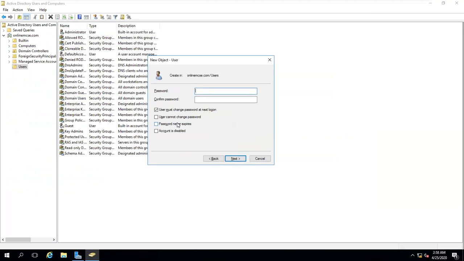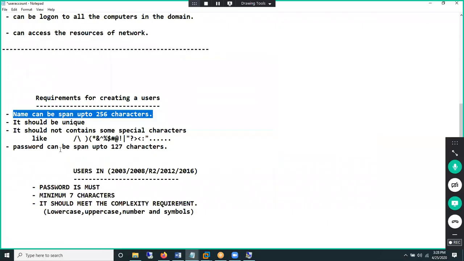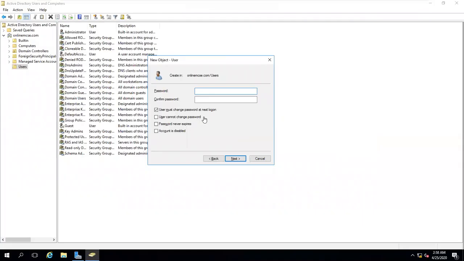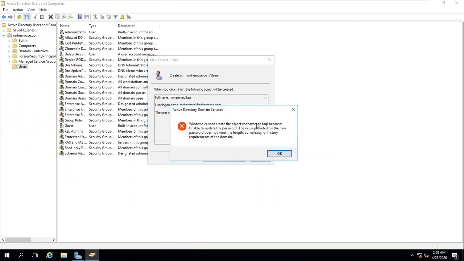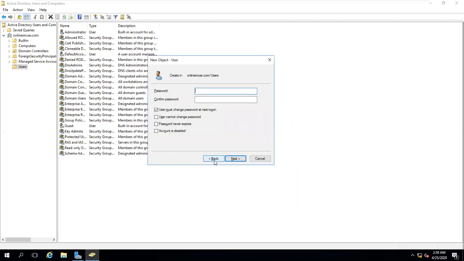Next, the password. The password is compulsory. The second condition is, you can see, the password is a must. When you create an account in 2003, 2008, 2012, or 2016, even in 2019, on the server, you must give a password. Even in Gmail, you cannot create an account without a password. Until you give a password, you cannot create it. If you don't give one, the computer will automatically give you an error: Windows cannot create the object Muhammad Taqi because unable to update the password. The value provided for the new password does not meet the length, complexity, or history requirements of the domain. The password is compulsory. But how many characters? Minimum you have to give 7 characters.